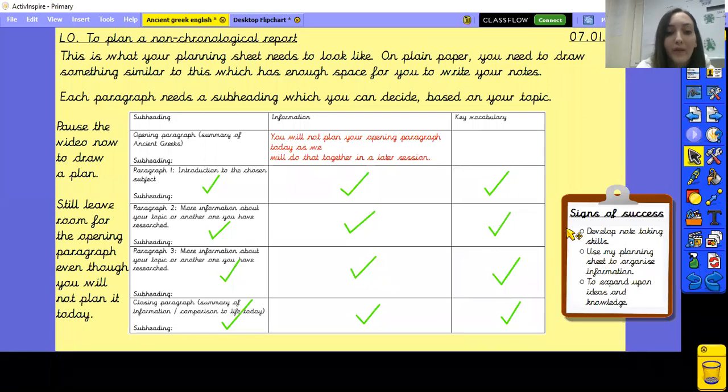Okay, just before we finish the lesson, I just want you to look at the planning sheet you have produced and check that you have got all these green ticked boxes filled out. So make sure you have information in each of the boxes with a green tick on the screen.